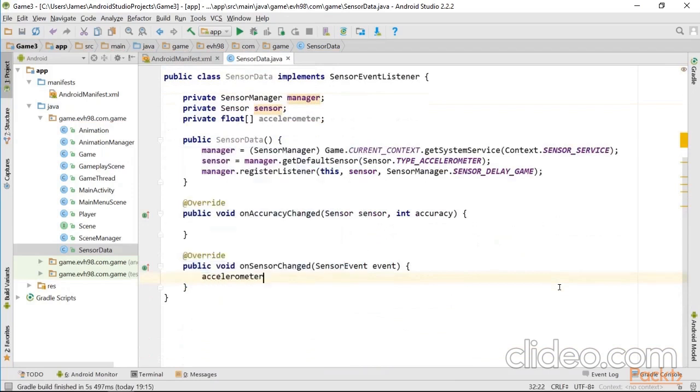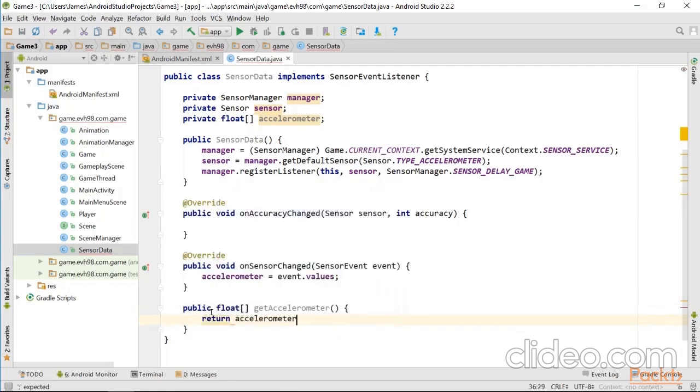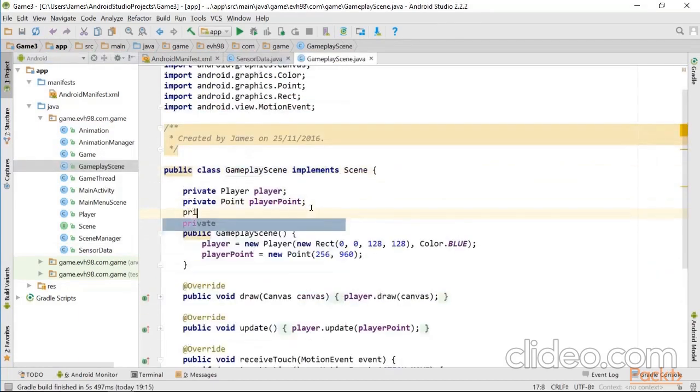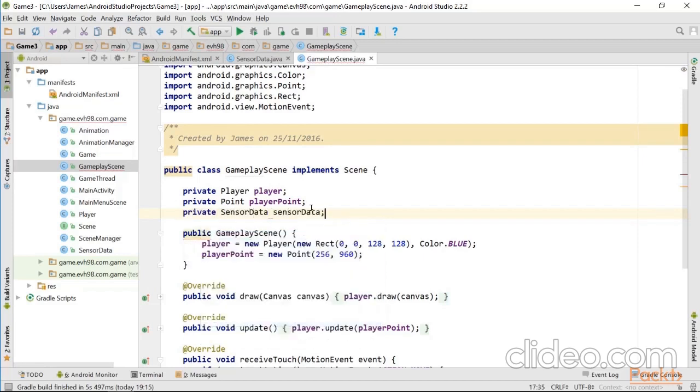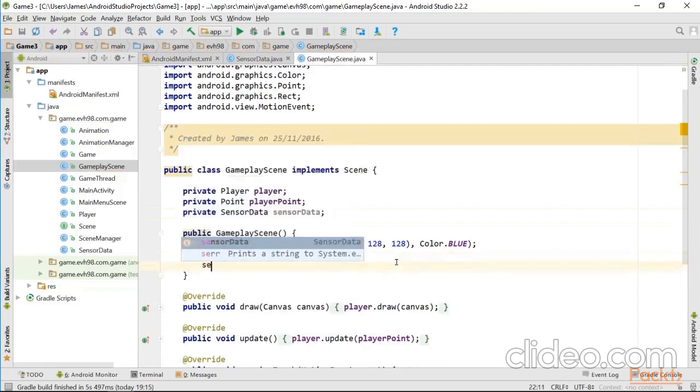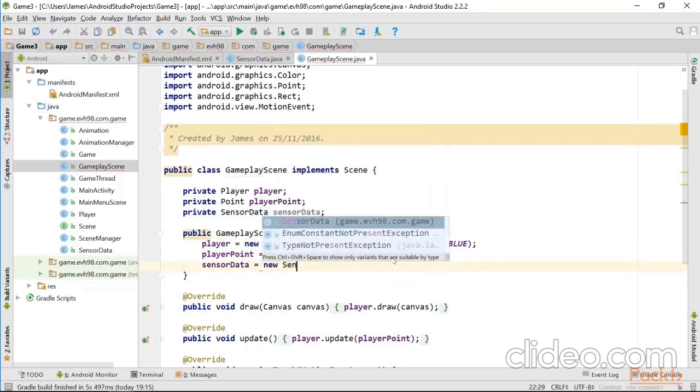We're just going to make the accelerometer, so this float array here, equal to whatever the values of that event are. And we also want to be able to grab this private float, so we're then going to create a public getAccelerometer method, and that's just going to simply return that array. We can then open up our gameplay scene, in which we can create an instance of this sensor data class, and simply set sensorData equal to new SensorData.